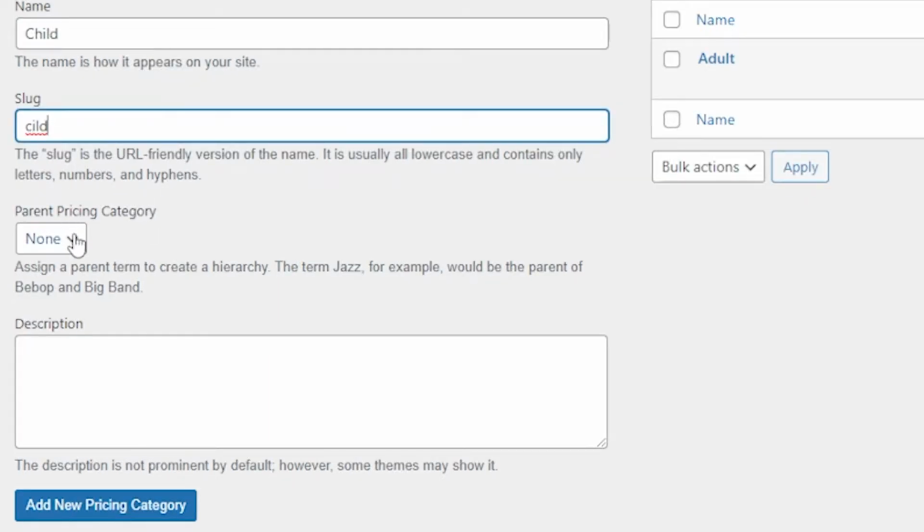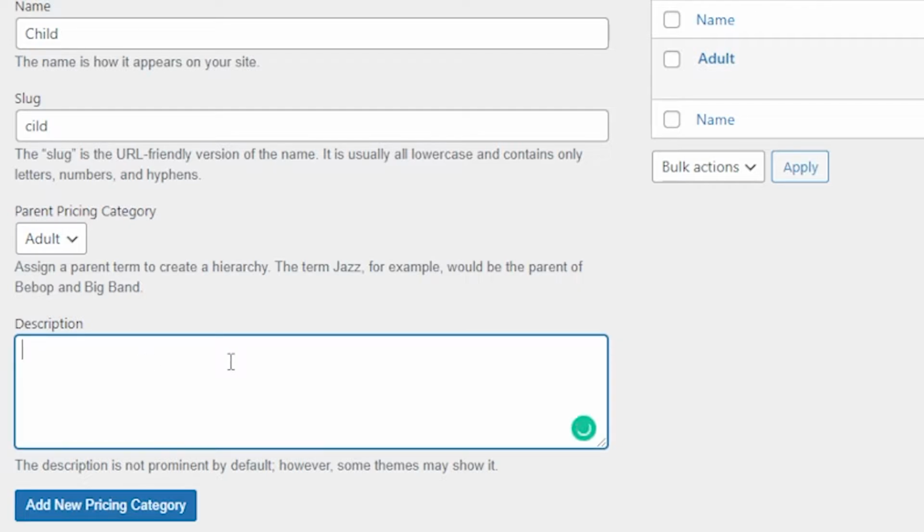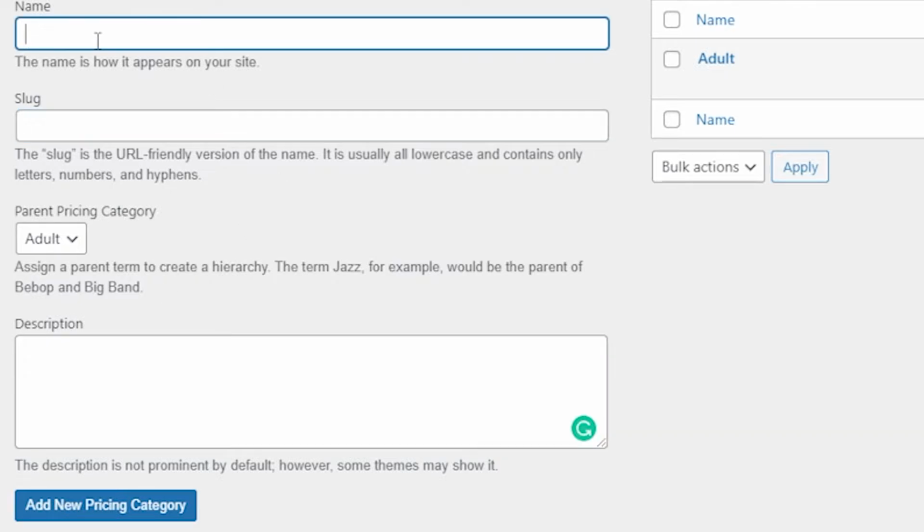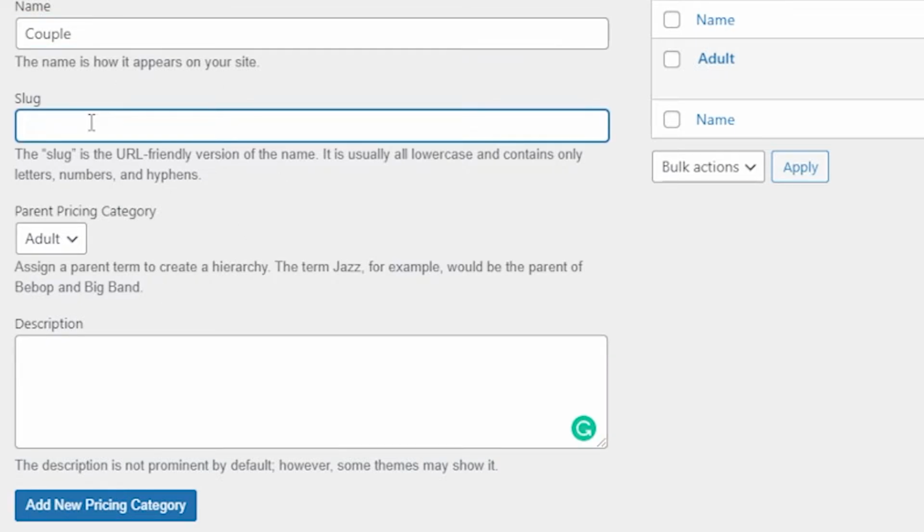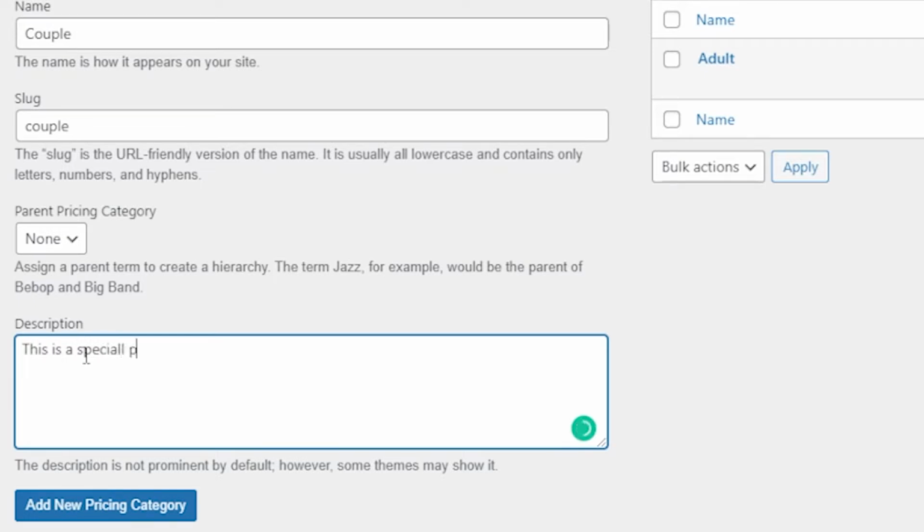Below that you have parent pricing category. From here you can select the parent pricing category. For example, if you add a category of child, you can add a parent pricing category of parent. And last but not least, you have your description field. Here you can add a short little description describing your category and what exactly it is offering. For example, you can type in here special price offer for couple, etc.